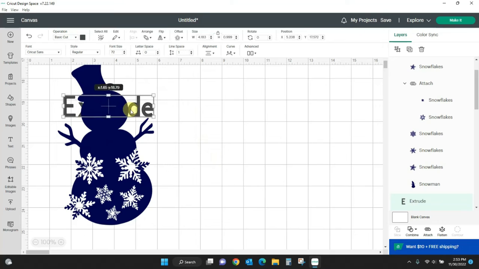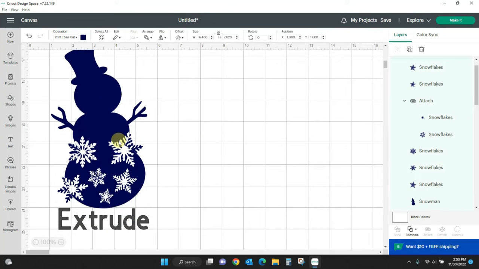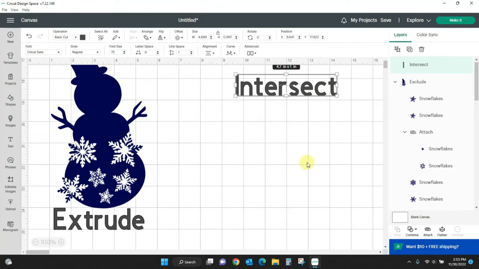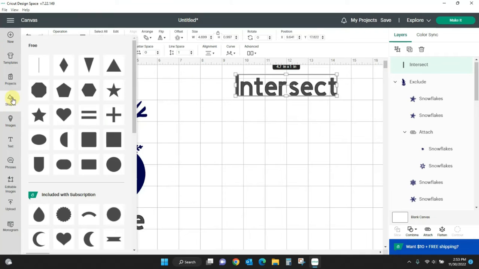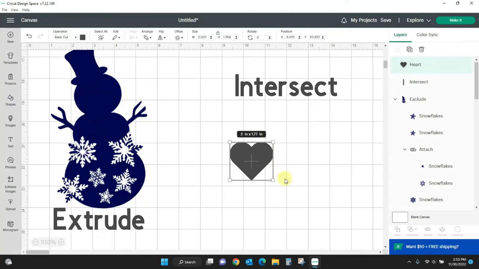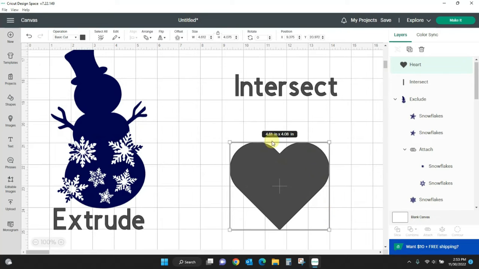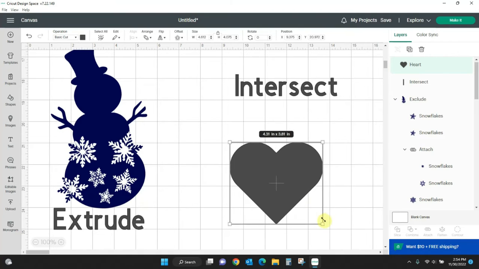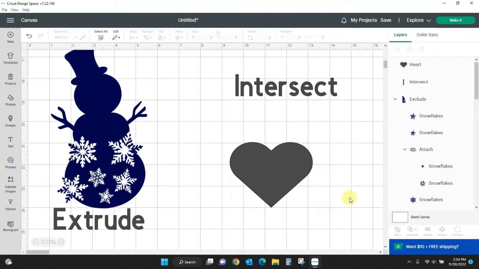Now let's talk about what we can do with intersect. Intersect also has some really fun things that you can do with it. Let me get a heart. I'm going to unlock this heart. I want to squinch up the bottom, but with it being locked, I can only make it bigger and smaller. If I unlock it, I can take this and move it up to squinch up the bottom a little bit.